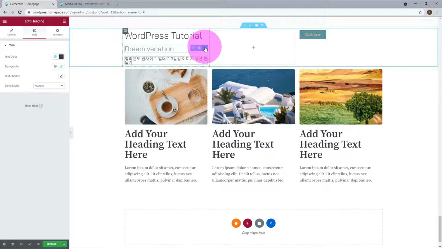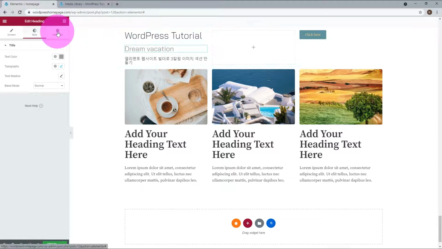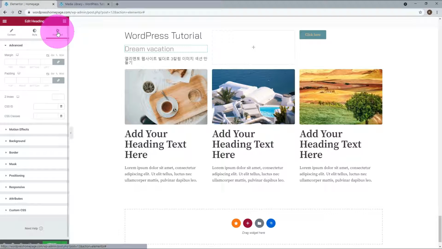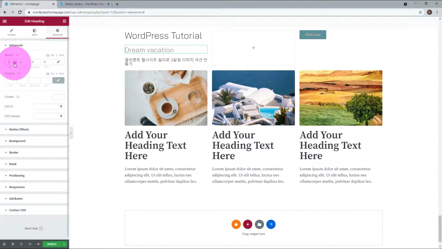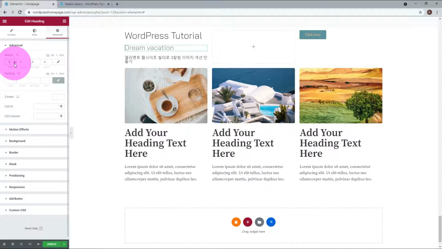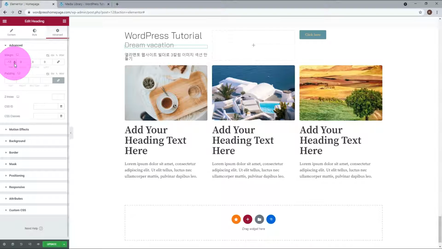Let me show you how to reduce the top and bottom spacing between title text and subtitle text. Select the subtitle text and click the Advanced tab. Click the margin link icon to make each setting separately. When you reduce the top margin to below 0, as you can see, the space decreases. Let me set it to -18 pixels.